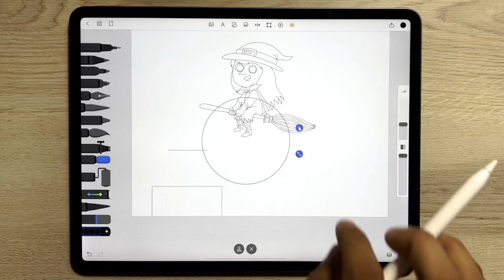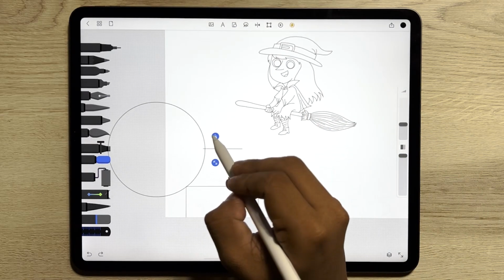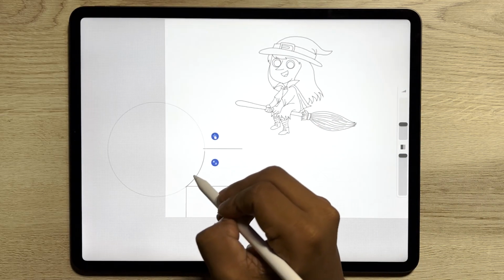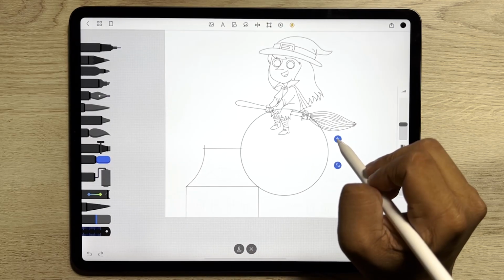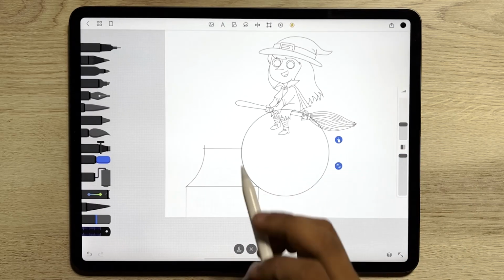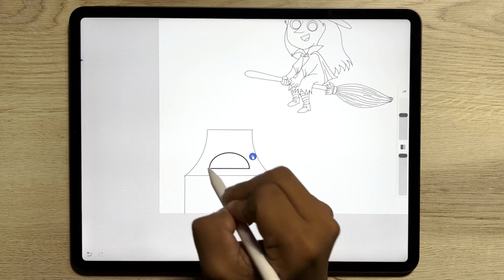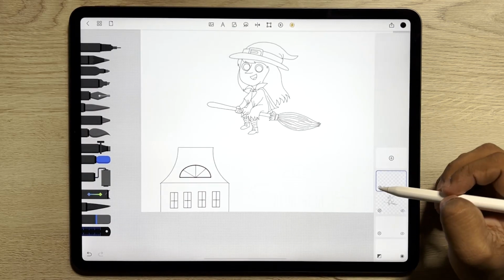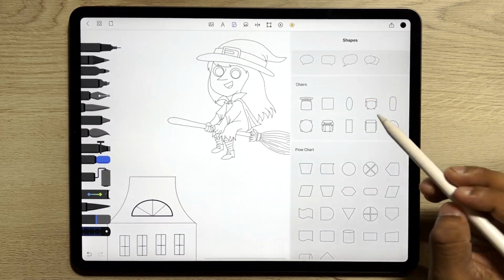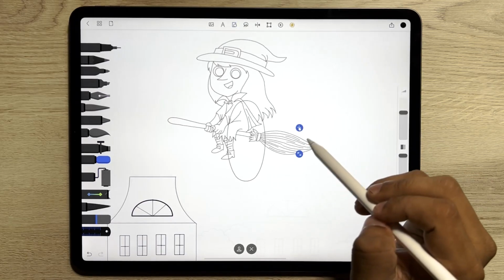As shown in the video, you can use various shapes to draw a house. Likewise, use an oval to draw a tree.